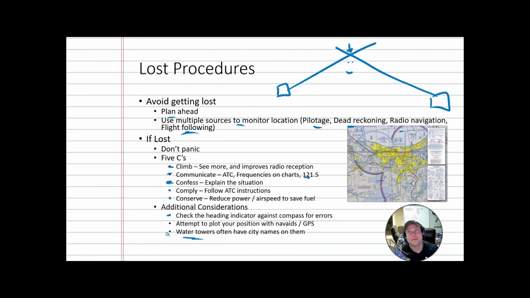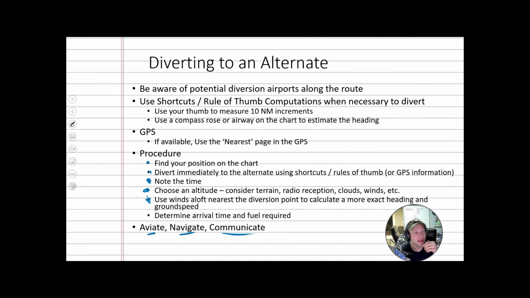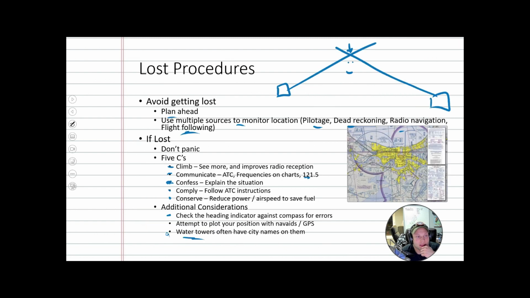So that and filing a flight plan are great tools to help you avoid getting lost and to get you instant help if you go down. We also covered diverting to an alternate and lost procedures. Okay. So what are your questions?